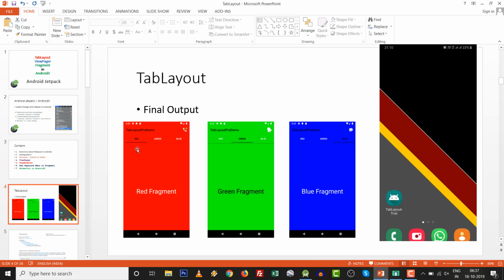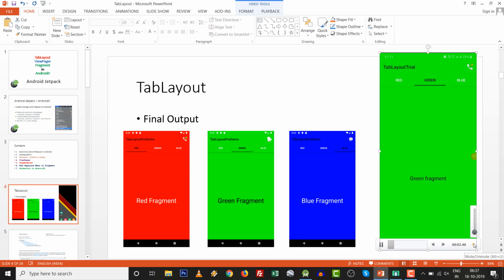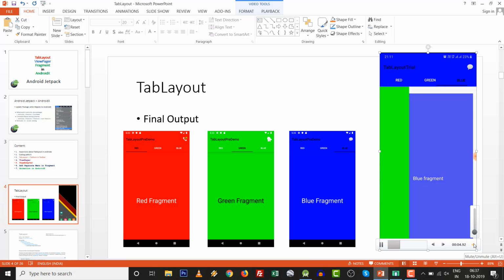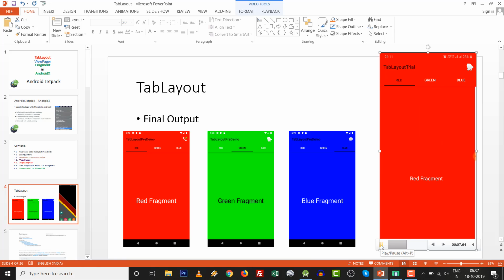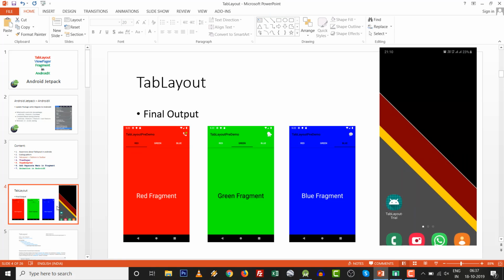First, let's think about what our final TabLayout and tab output will be. We are going to build three things, meaning three tabs: red, green and blue. By way of TabLayout, this is what we are going to see, with the animation. See this one, then animated to the blue and again come to the green and come to the red with animation. So this is exactly the output we are going to build inside the TabLayout.